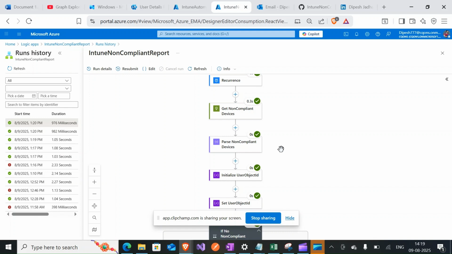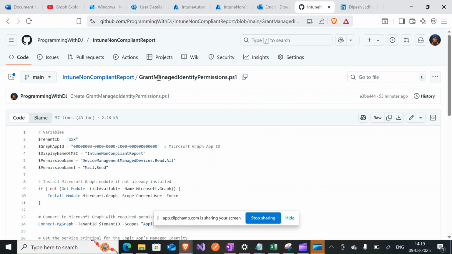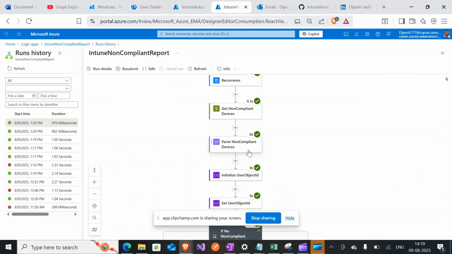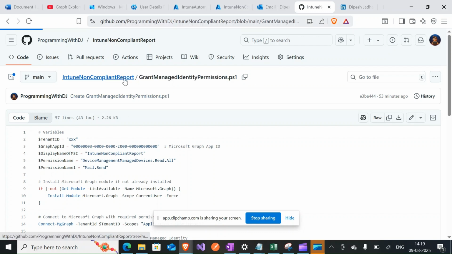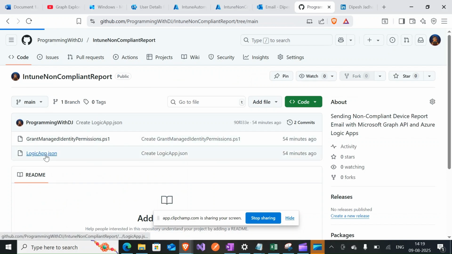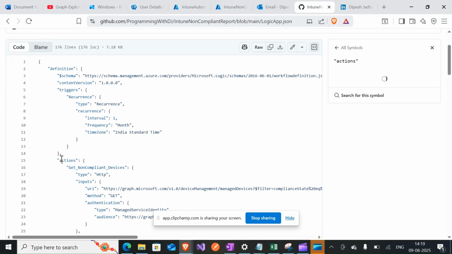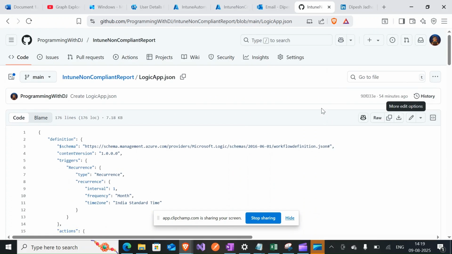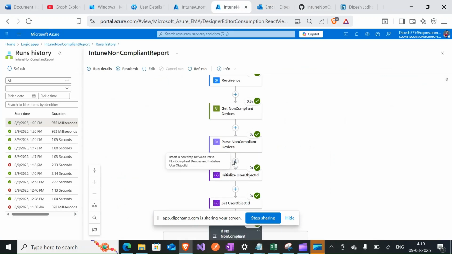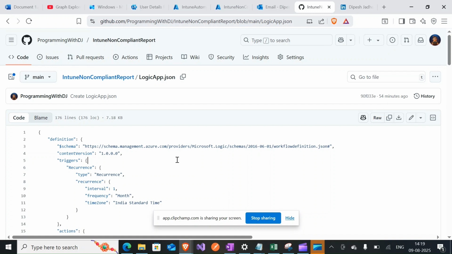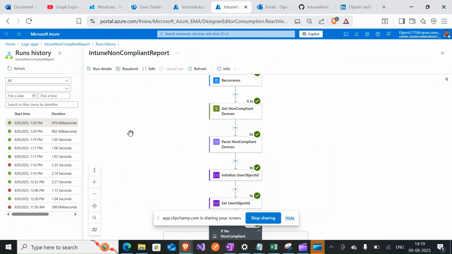So let's create this from scratch. I have this repository here which has the grant managed identity permission. It is using a PowerShell script to grant the Graph API permission to the Logic app using the managed identity. You can check that out. I will put this link in the description down below. If you go back one step, you also have a Logic app JSON. You can copy this entire JSON and put it in your Logic app designer view or the code view to get the exact same Logic app that you see on screen right now. If you get stuck somewhere, you can just come here and copy paste this whole thing and you're good to go.